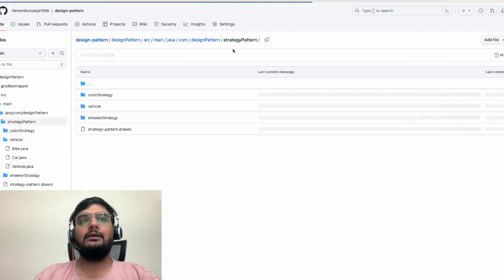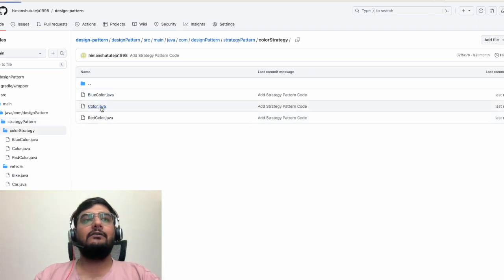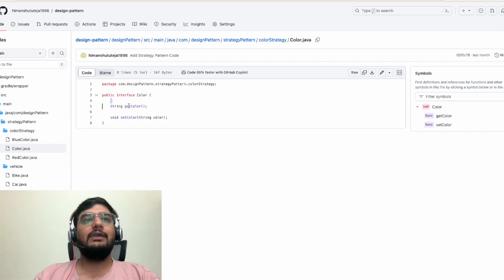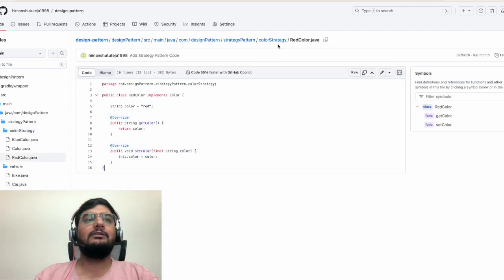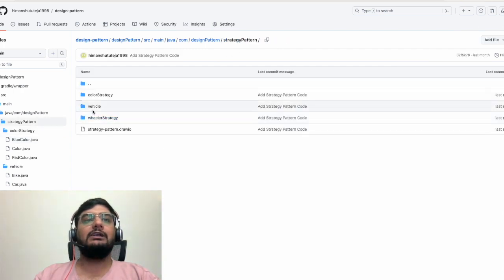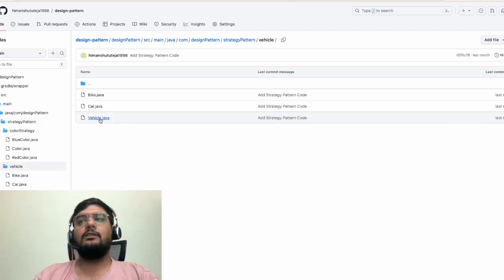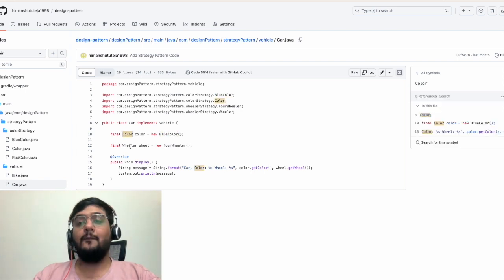So color is an interface here which has a color string, setters and getters. We have a red color implementation, and for the blue color we have its own implementation. Similarly, the same kind of implementation is done for the wheel strategy as well. And in the vehicle, for a basic car implementation, we have just injected the correct type of colors. When I have just injected the wheels and the colors, I don't have to copy it out again at different places. It will be easily done.